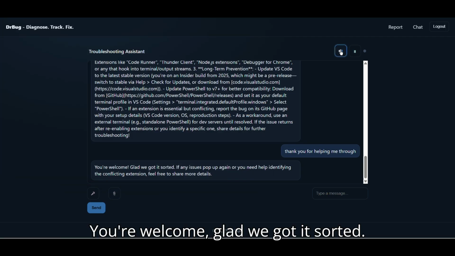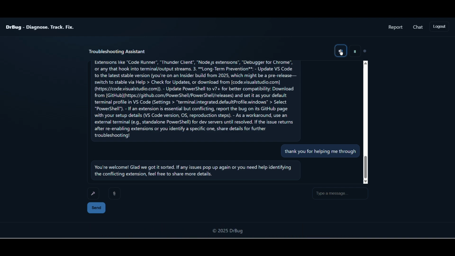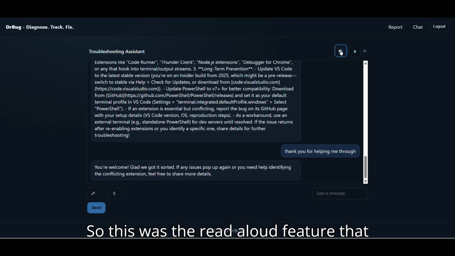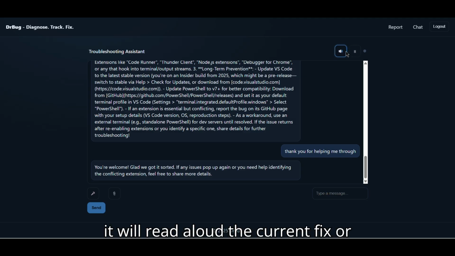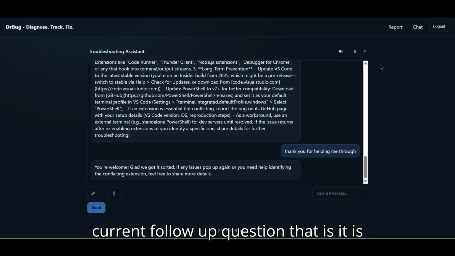You're welcome. Glad we got it sorted. If any issues pop up again or you need help identifying the conflicting extension, feel free to ask. This was the read aloud feature, where it will read aloud the current fix or current follow-up question that it is giving me.